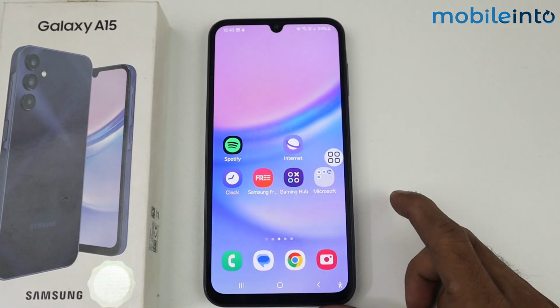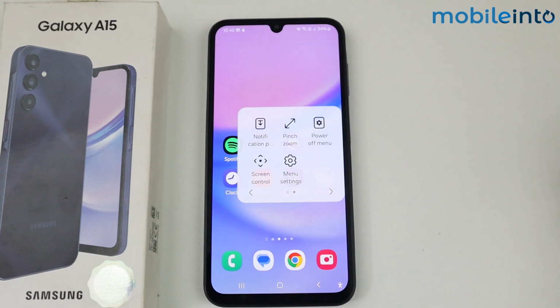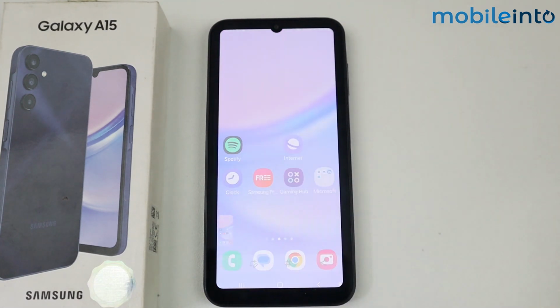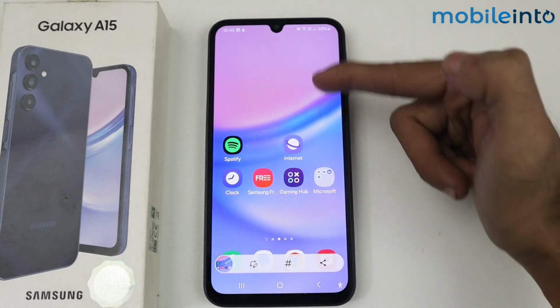Just tap here, then we have these options, so just tap, and here we have the option of screenshots. So just tap on the screenshot so that the screenshot will be taken.